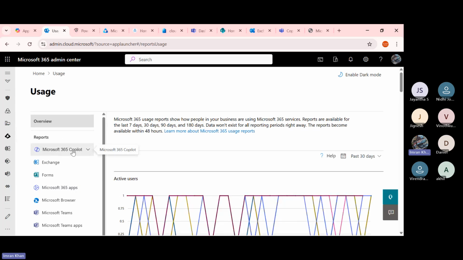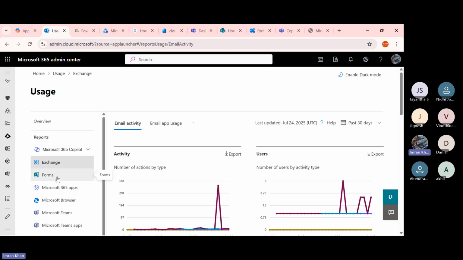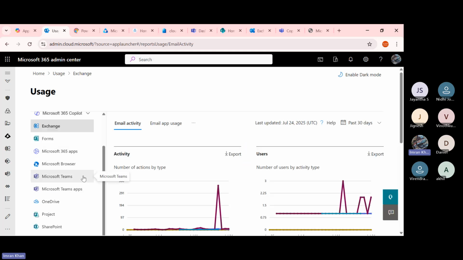And for users, you can find multiple tabs here. You can see the Microsoft 365 Copilot users report, Copilot chat report, message consumption report, and you can also find the Exchange report, users report, and forms report. So everything you can find here.